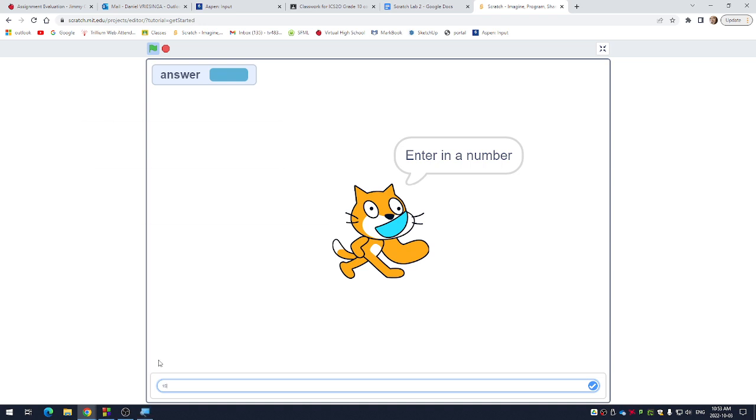Let me see if I could. I changed his costume. Yeah, I made his eyeball weird too.